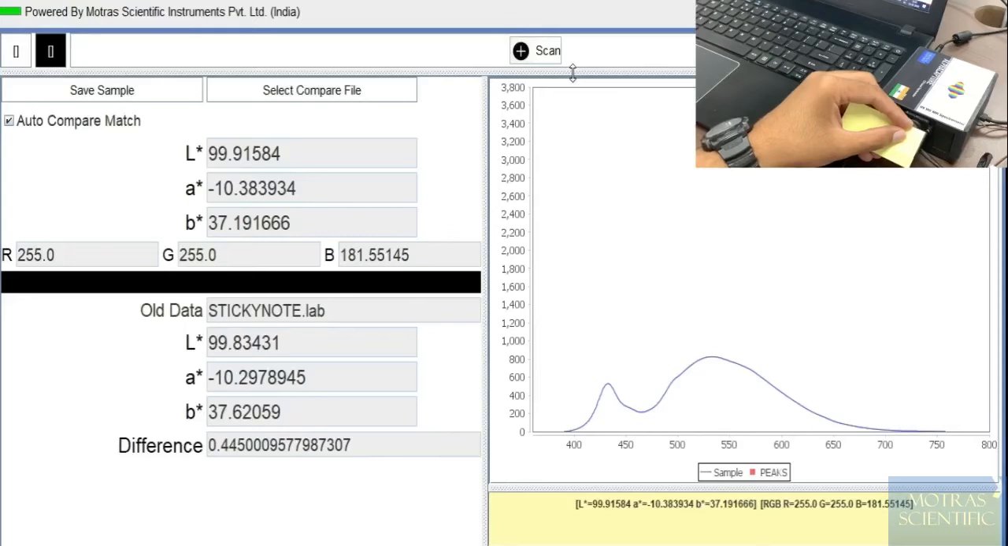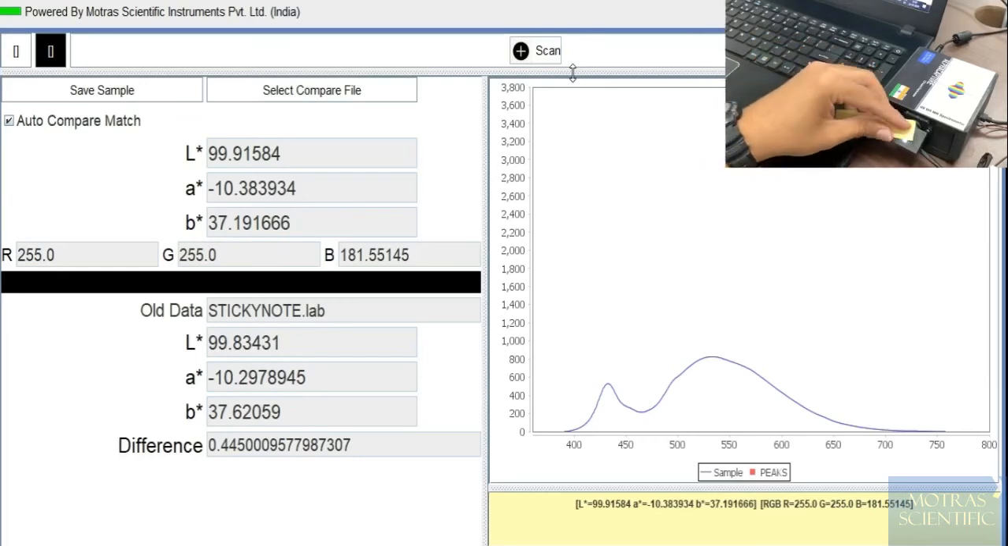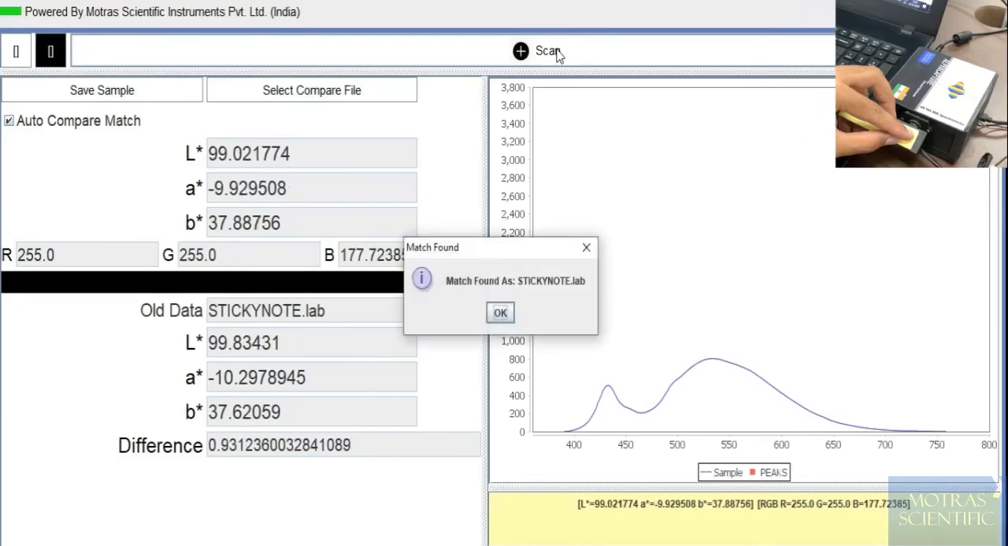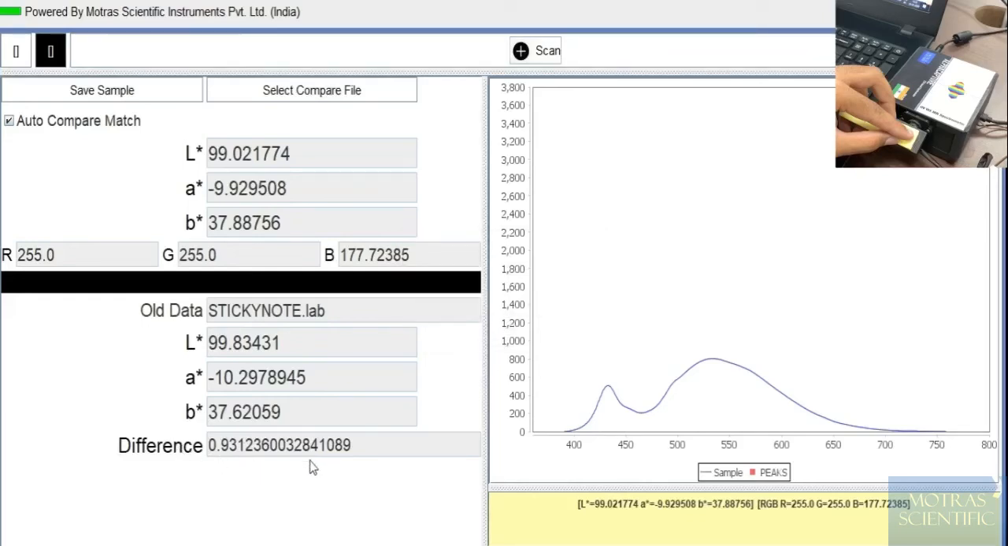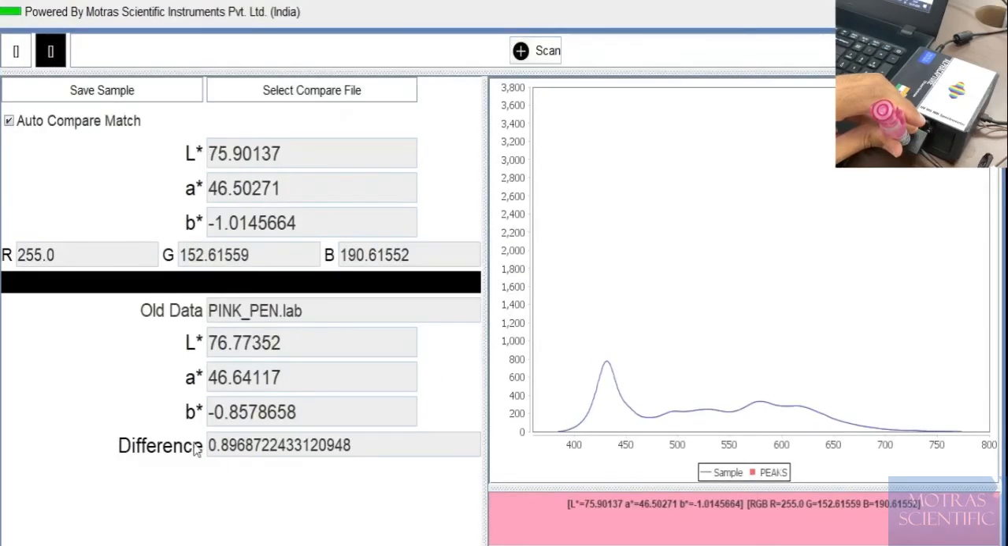Now let's scan a new sticky note from the same batch, as it will likely have a slightly greater variation in color match. The system again matches the sample from the database, and the difference is shown as 0.93. The matching tolerance can be set in the software. Now let's scan the solid plastic pen to see the color difference. As seen, the difference is shown as 0.89, which shows outstanding result reproduction considering the object is not flat and has contours.